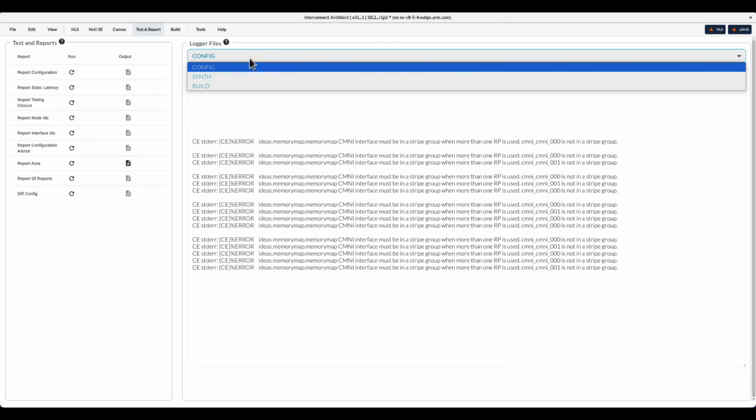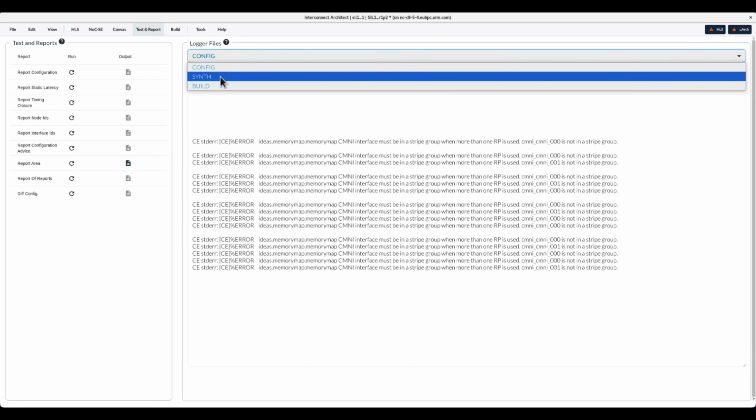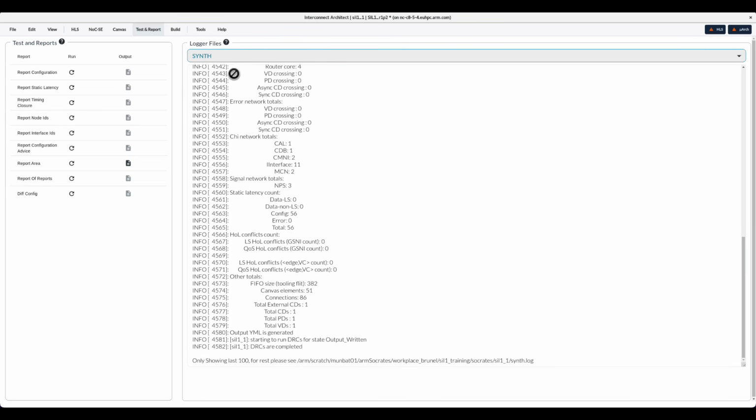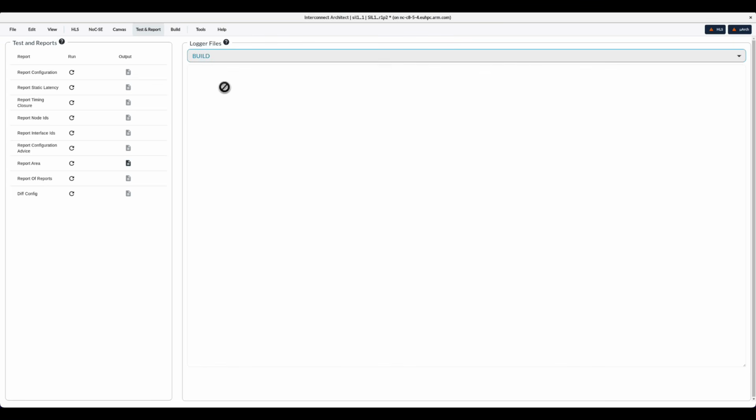The config log records the overall configuration process. The synthesis log contains information generated during NoC synthesis. The build log records messages produced during the build process. When you encounter an issue, these log files are the first place to look for diagnostic information.